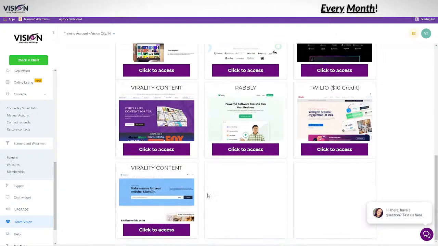Also, Bluehost is one of the, I get a lot of questions too about domains.